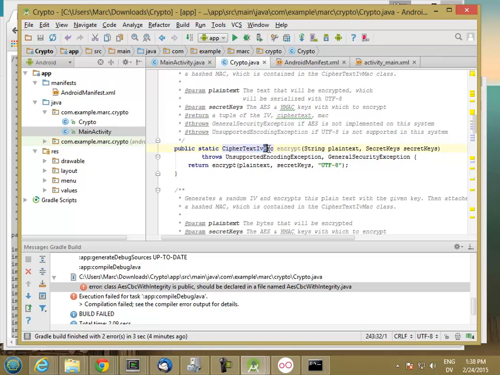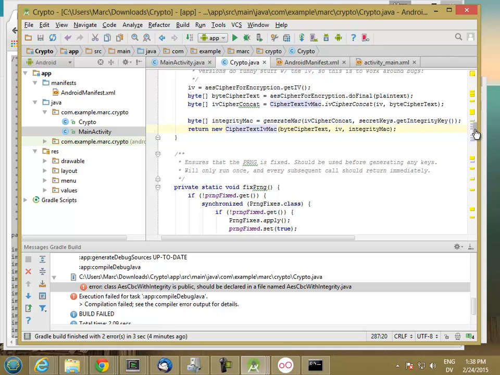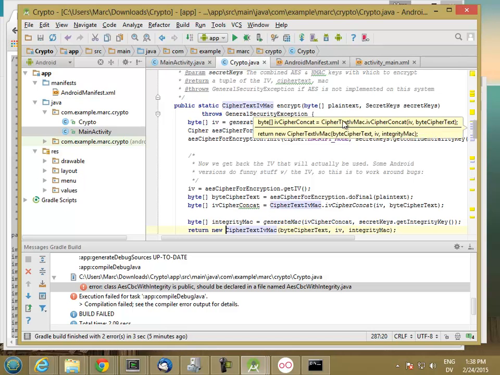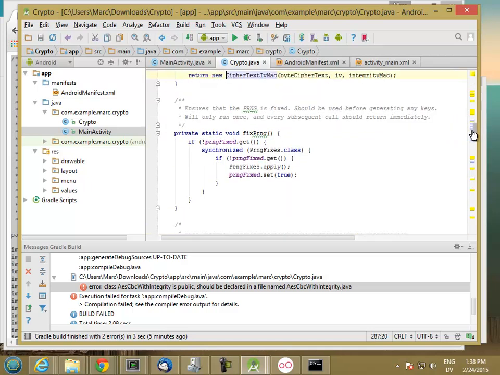And then MAC is message authentication code. So this is basically a fingerprint or a signature that is associated with the message so that you can tell whether it's been decrypted properly, and we'll take advantage of that when we start decrypting. So there are some other methods that have to deal with encrypting a block of bytes rather than a string. And then later on we'll see there's a whole bunch of stuff having to do with this PRNG.